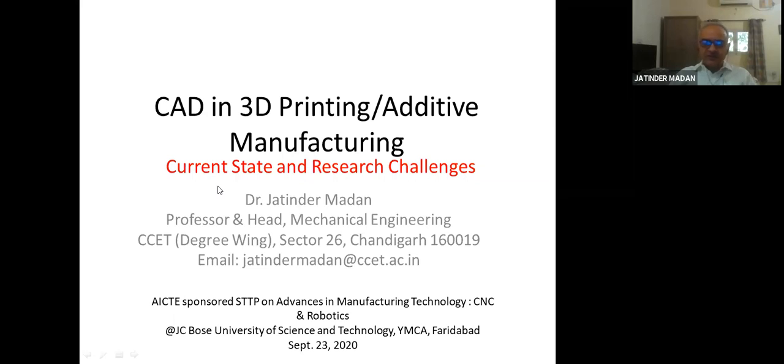The topic, although it seems to be a little on the sidelines of the AICTE-sponsored STTP on advances in manufacturing technology, that is CNC and robotics, is relevant. When we have 3D printing, we can compare the process with CNC technology also, because 3D printing or additive manufacturing machines are also numerical control machines.